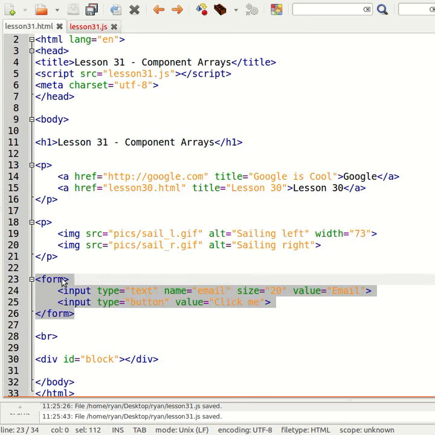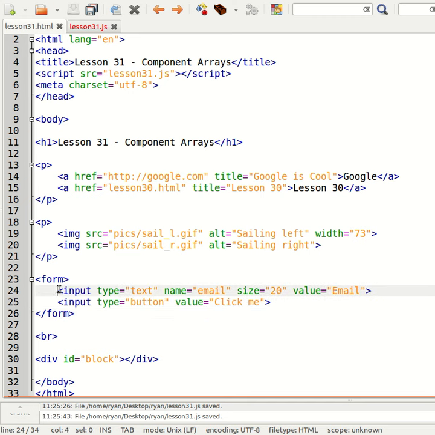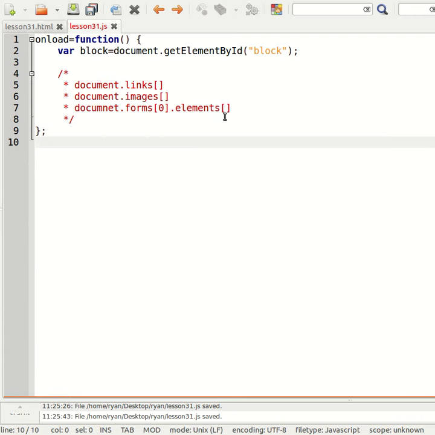But inside a form, there can also be many elements. There could be text boxes, check boxes, drop down boxes, buttons, and so on. So in this case, I've got two elements. I've got two input types. Input type equals text and input type equals button. So this counts as element 0 and element 1. So elements 0 would refer to the input box and elements 1 would refer to the button.